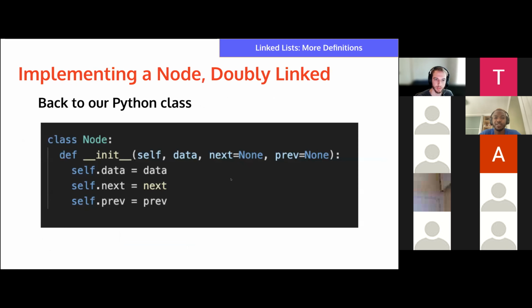So how do you implement a doubly linked list? Basically, it's very similar to what we had done with a single linked list at the beginning, what we showed you before, but here you just add self.prev, which is the pointer to the previous node.